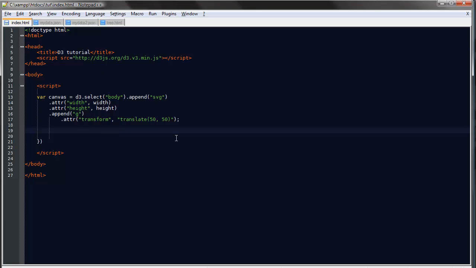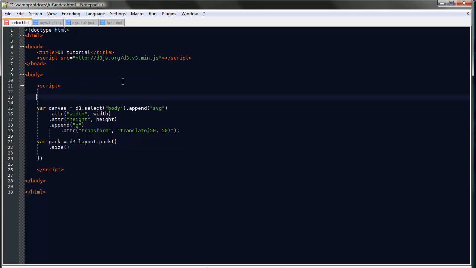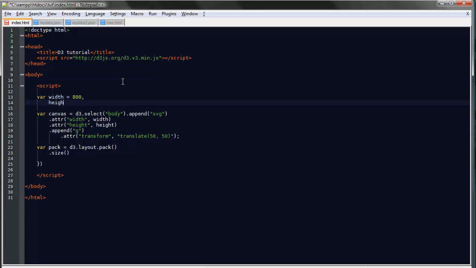Let's begin coding. First of all, we want to create our pack layout, and just as before, we create it like that, d3.layout.pack, and let's set the size. In this tutorial, I want to store the dimensions in variables, so it's a bit easier to keep track of. So we'll set the size of the pack layout to the width and height variables.